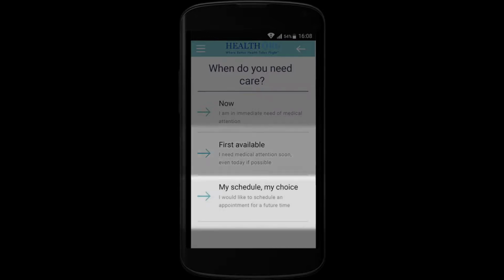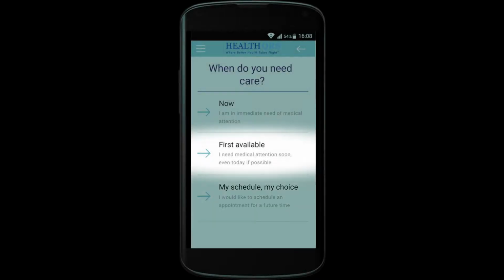My Schedule, My Choice allows the user to find appointments based on their own availability. In this option, the HealthQRS platform will scan the network of providers for appointments available over the next week or across any date range, including time of day. The user selects First Available.